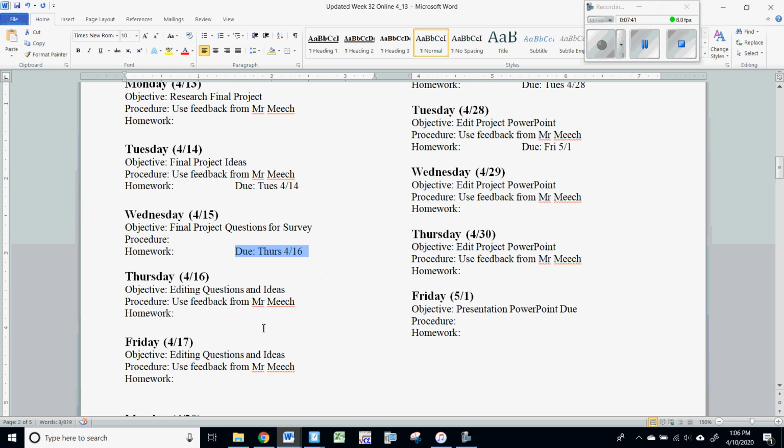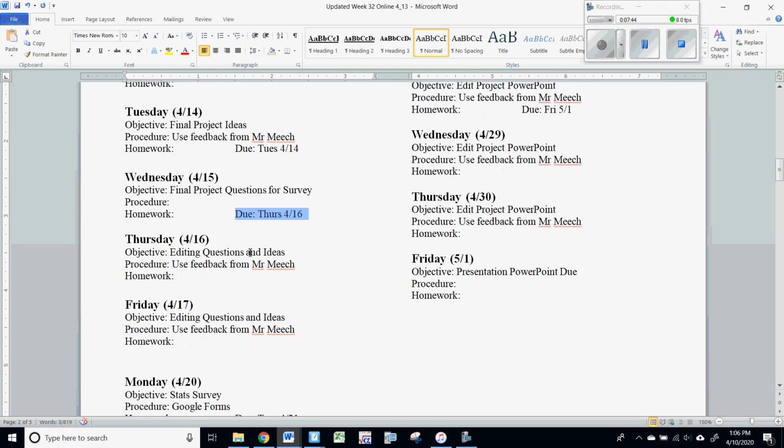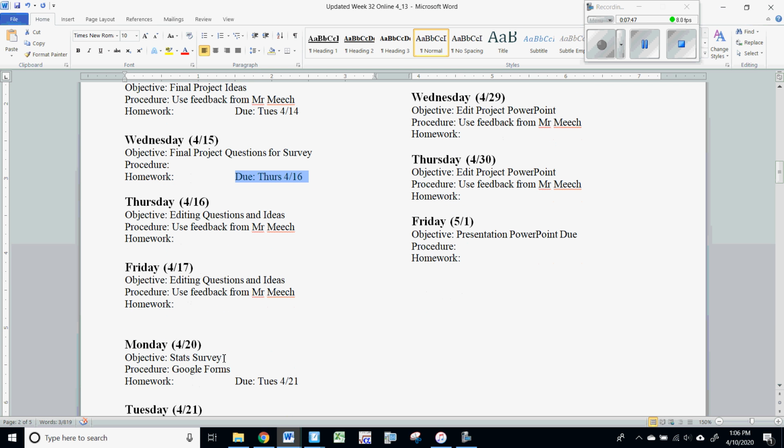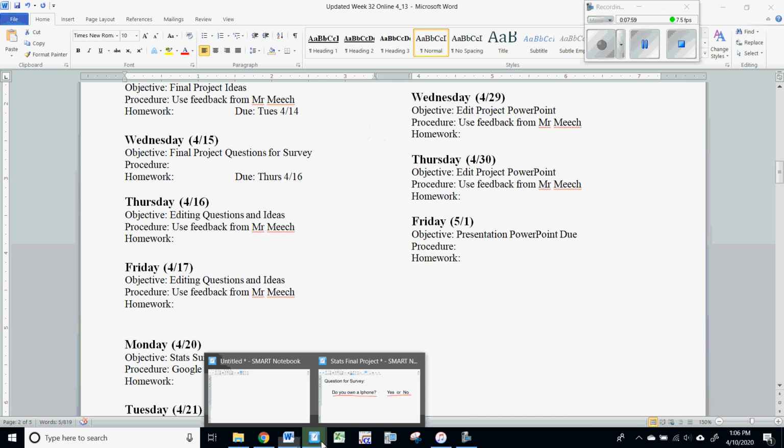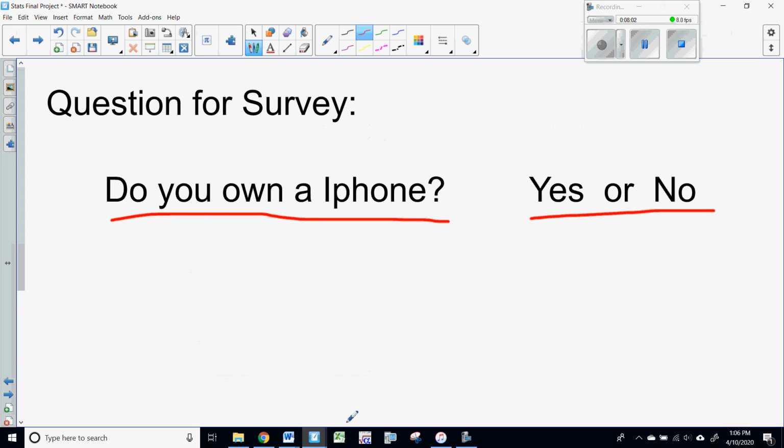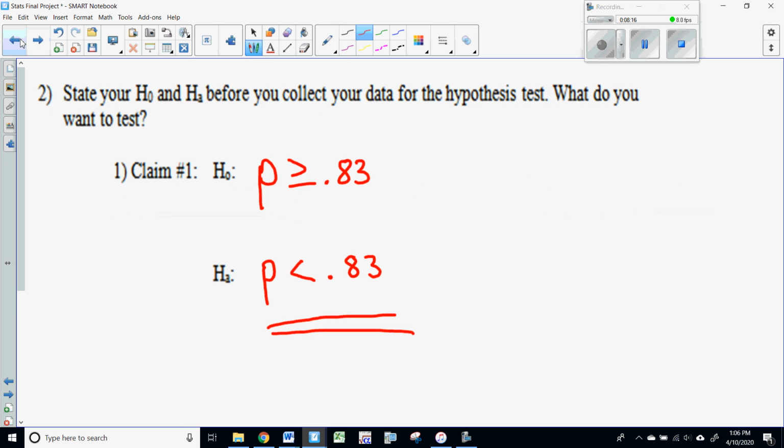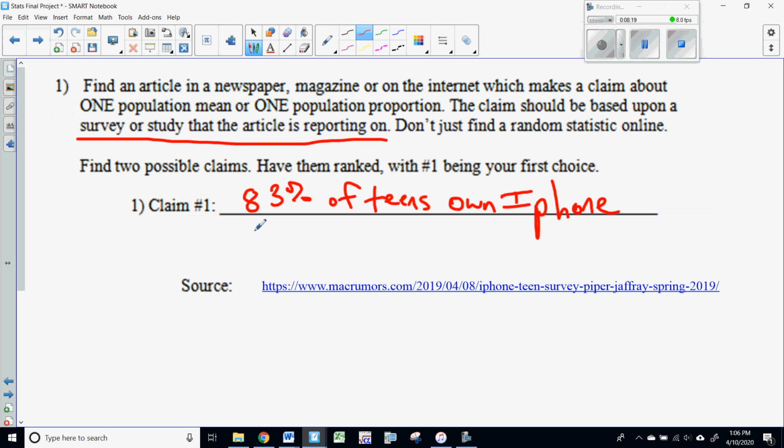Then on Friday, I will start editing these questions to combine them into a Google Form for a survey that will be taken on Monday. So I have a couple days for you to turn in these questions, to ask me questions, and for me to provide feedback for you. Remember, you don't want to have biased questions. You're only asking one question to everybody. You're not trying to influence people. You want it to be as unbiased as possible. Do you own an iPhone? Yes or no? Then we'll be able to take that information and do confidence intervals and all this to test this claim that we found online.